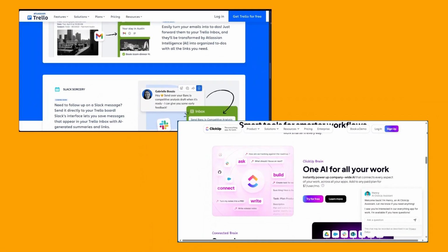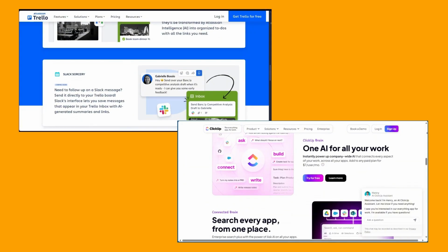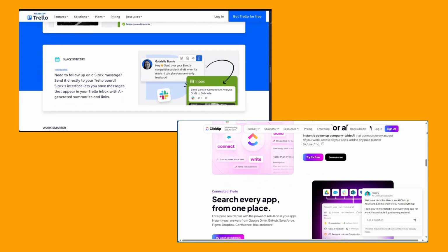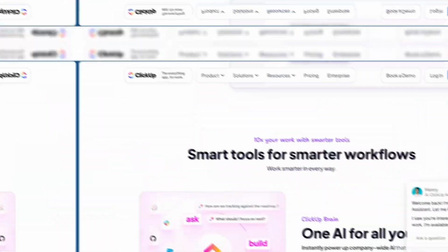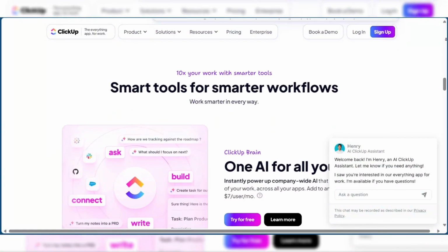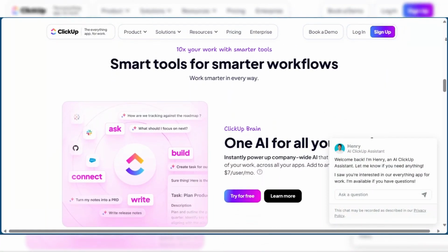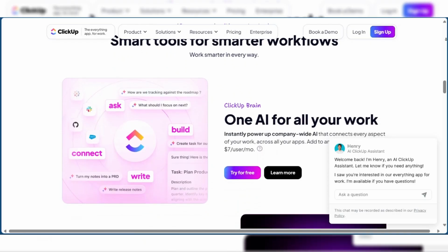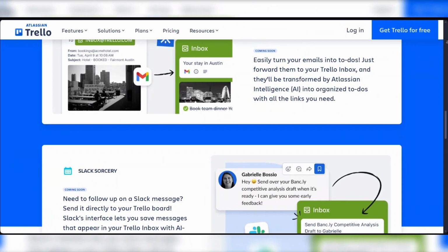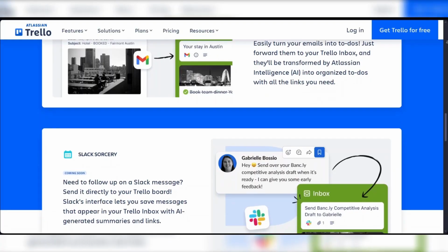When it comes to integrations, both ClickUp and Trello integrate with a wide variety of other tools, including Slack, Google Drive, and more. In the age of AI, you'd be interested to know that ClickUp offers an AI add-on called ClickUp Brain for an additional cost, while Trello offers AI features in its premium plan.